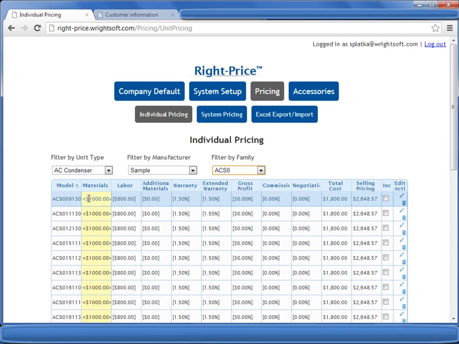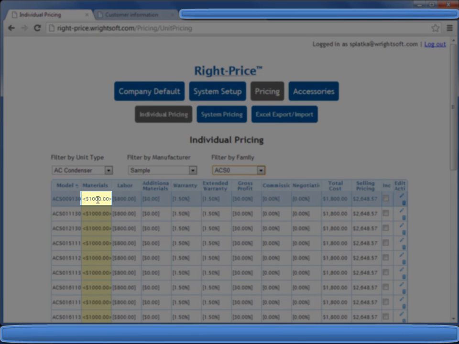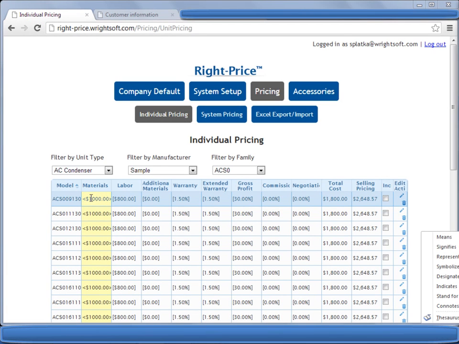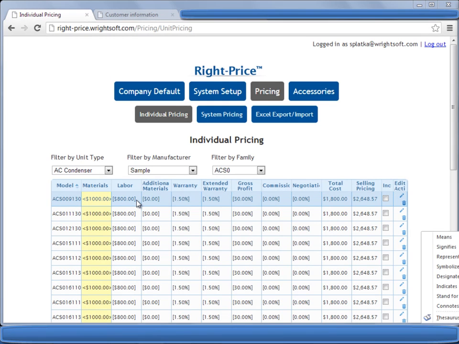So you can see here that all of my model numbers that begin with an ACS 0 are populating down here. My second column is materials. In here I've overridden it to $1,000, and you can see that my brackets are angle brackets instead of square brackets. An angle bracket denotes that it's an overridden field. A square bracket denotes that it's an automated populated field. In my labor, you can see that I have a square bracket of $800. This was automatically calculated from my labor section under company defaults. And as you can see here, all of my other columns, they all have square brackets as well.